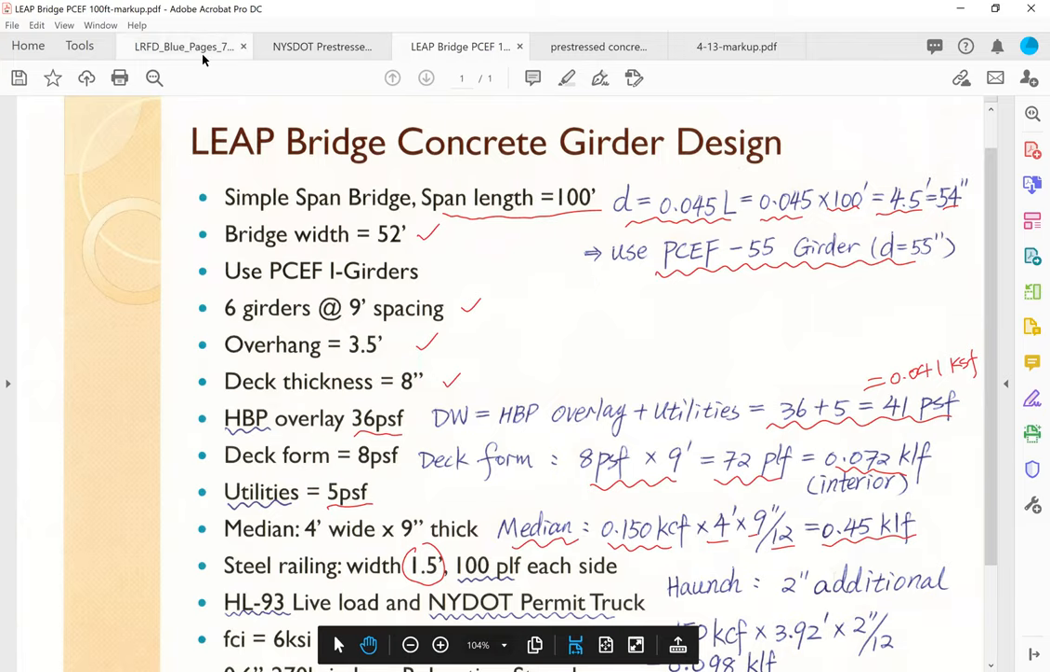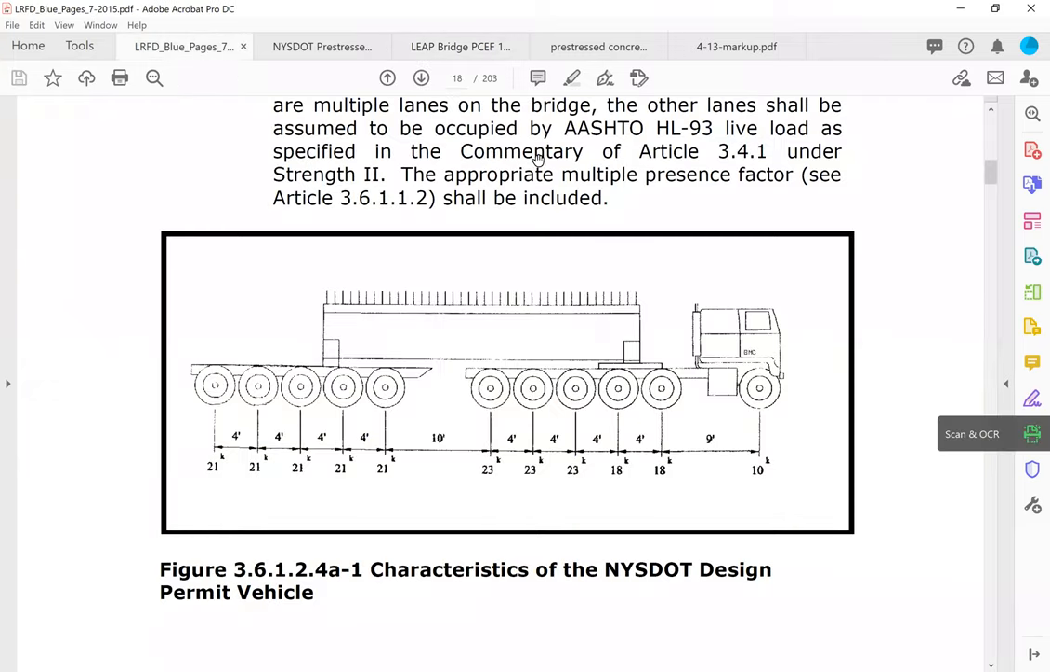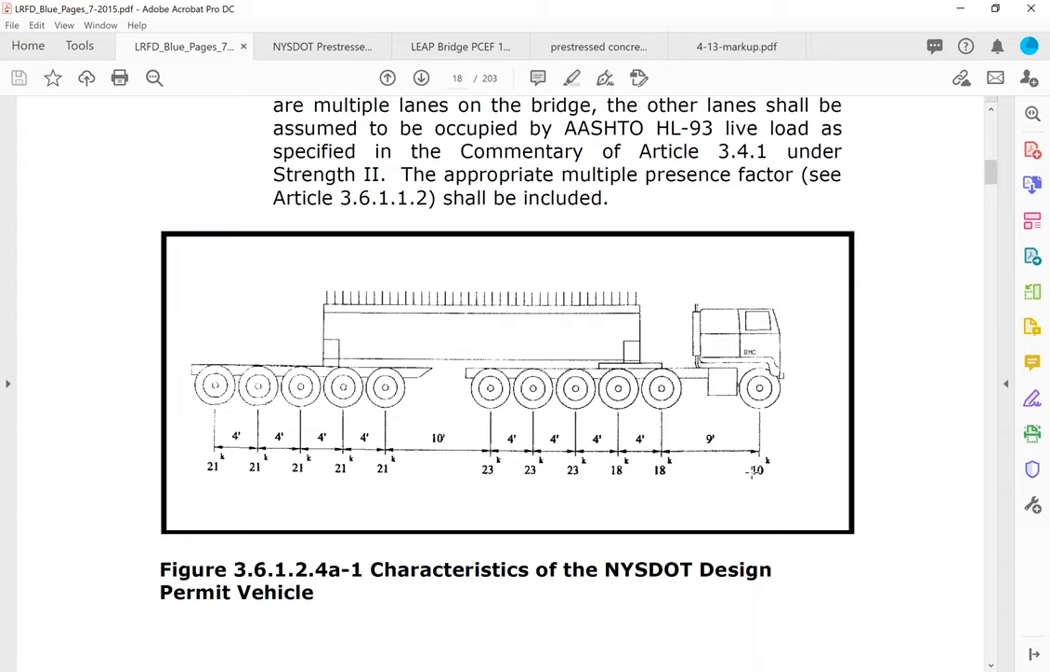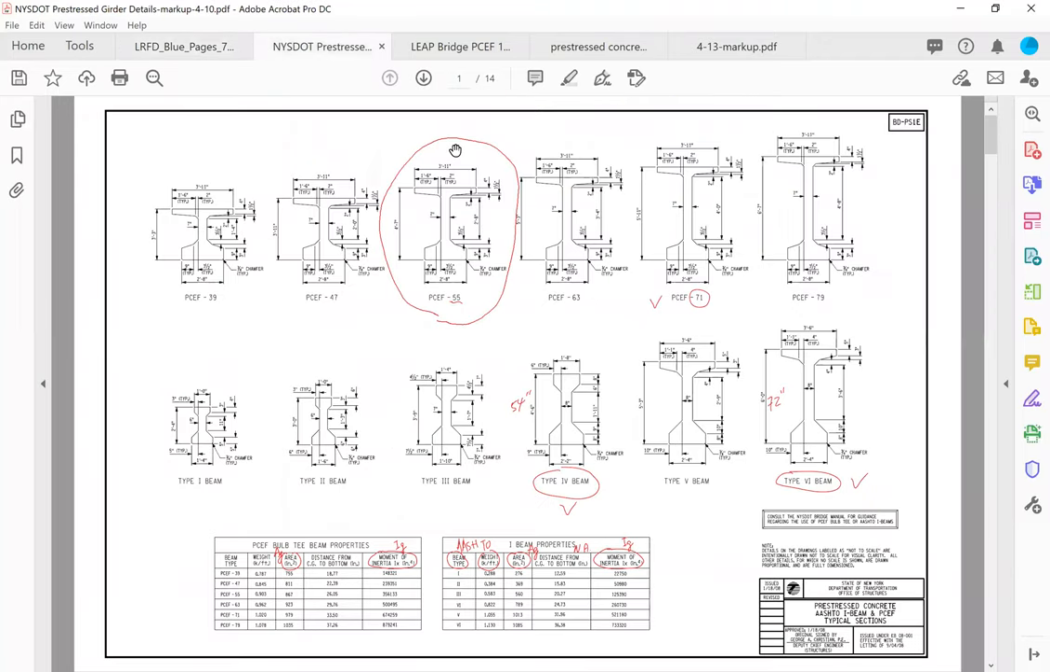Okay, and just a refresher for the permit truck. For the permit truck, we have 11 axles, okay, 11 axles, and there's axle spacing and axle load. We need to specify this permit vehicle in the LEAP Bridge Concrete software. And we also need to specify the girder in the LEAP Bridge Concrete beam section library. Okay, so now let's go to the software.